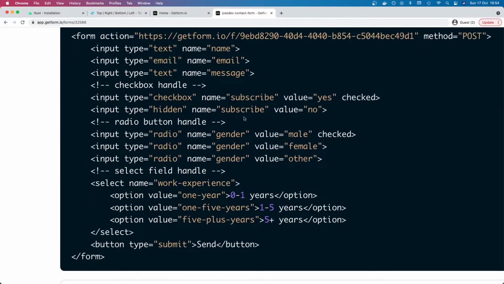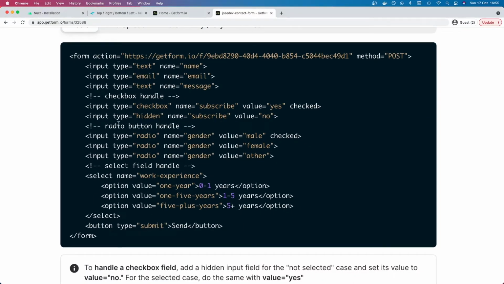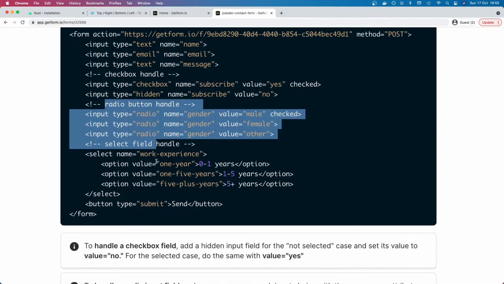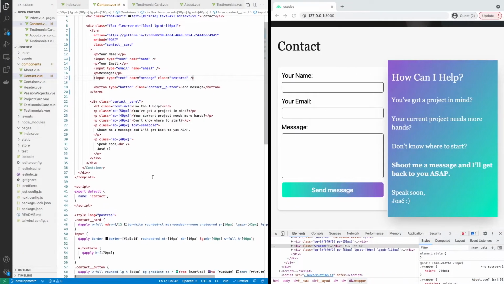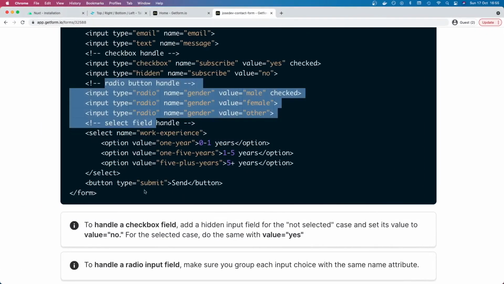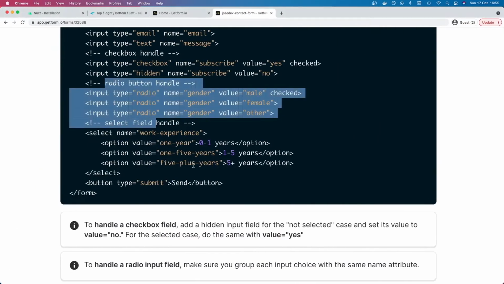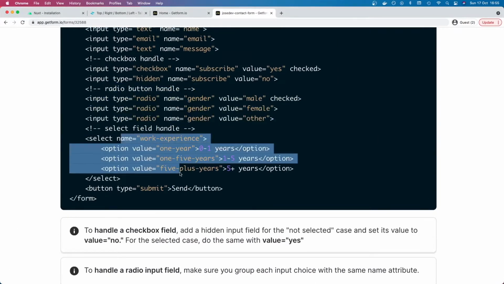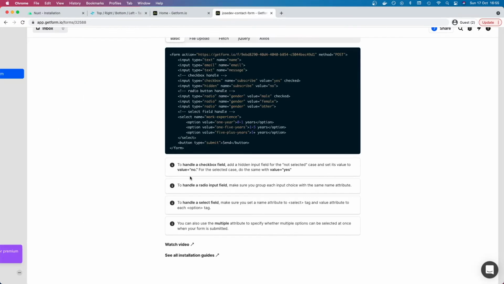Checkbox handle. Don't really want that. And button type. Type button. No, type submit. Submit. I don't want any of that. To handle for checkbox, handle the radio, blah blah blah.